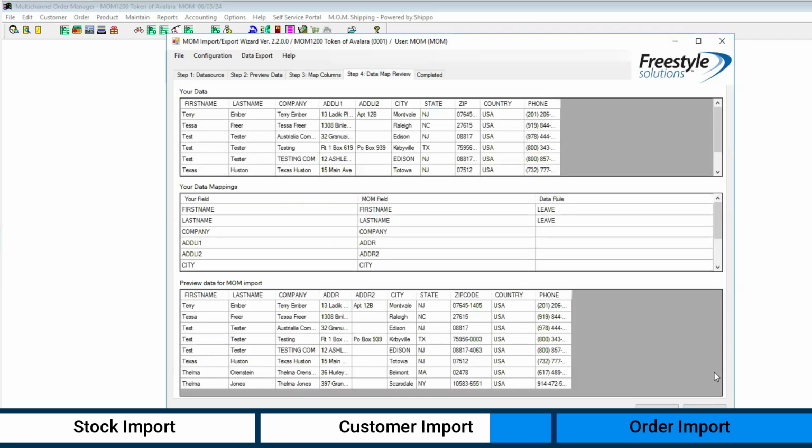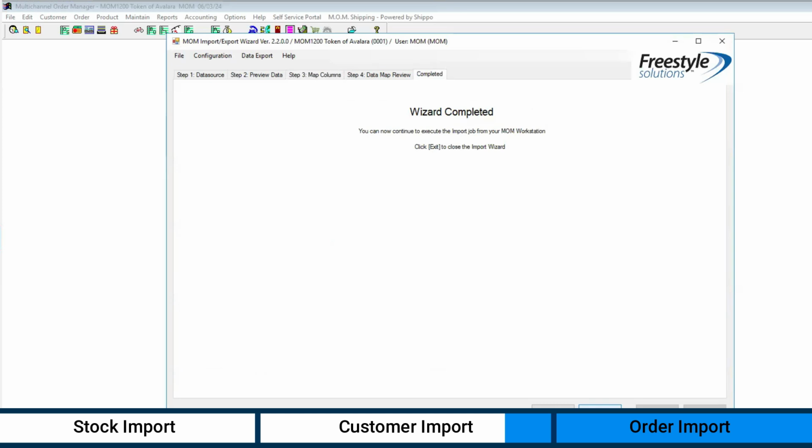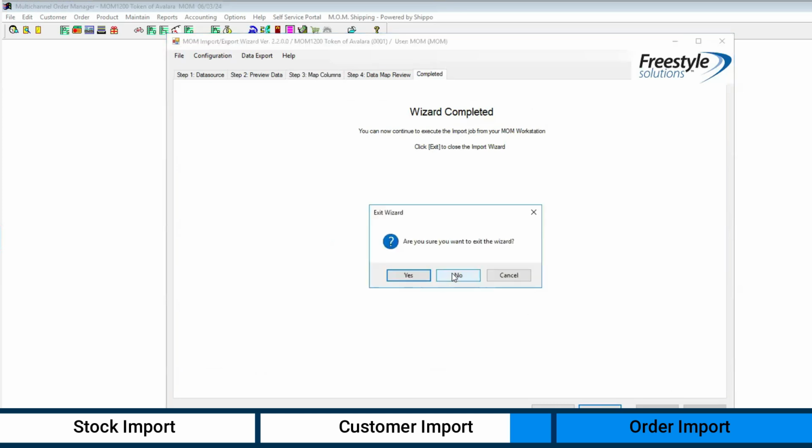And again, here you get to review your data mapping. So you can see your data, your mapping, and then how it's going to come into the M.O.M system. Once you're satisfied with this, you can hit finish. Once it's finished the wizard setup and configuration here, we're going to hit exit.